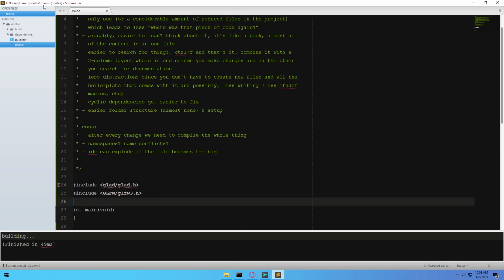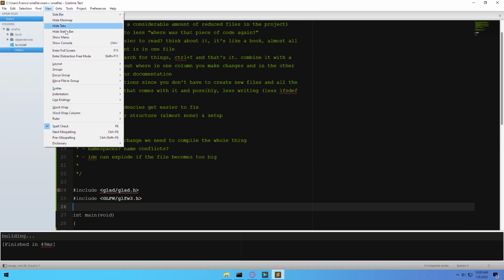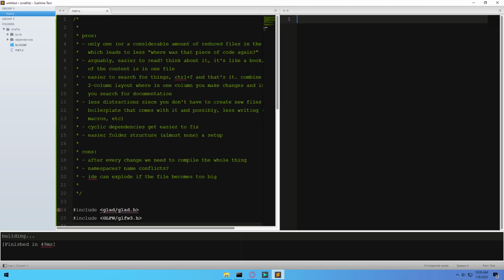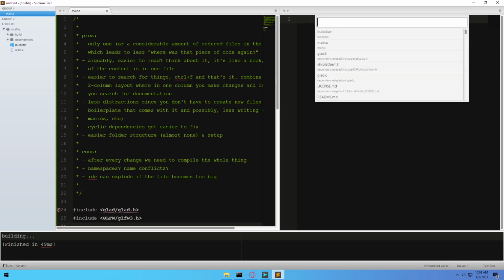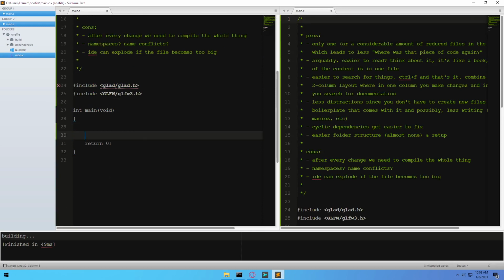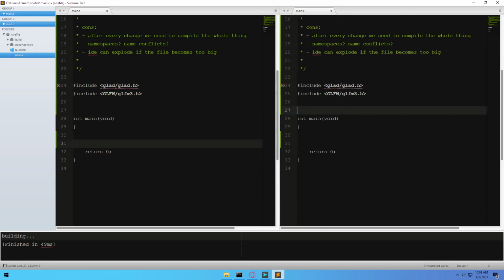So let's go ahead and give it a try. Let's see. Layout. Let's begin with the first thing, and that's the layout stuff. So this is what I'm saying, right? You got one column where you can write all the code, and then this second column where you can check for documentation, right?